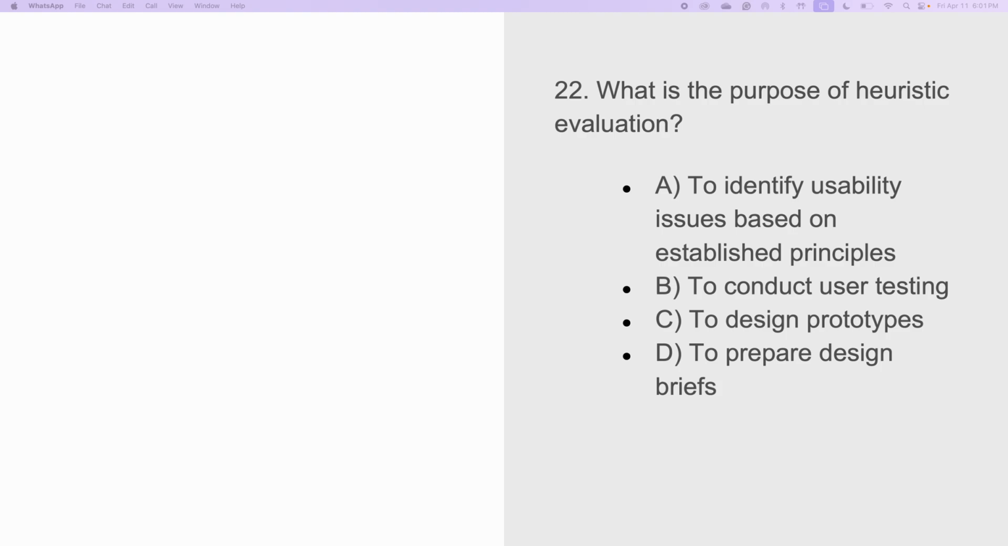Next one is: what is the purpose of heuristic evaluations? What is the purpose of heuristic evaluations? To identify usability issues based on established principles, to conduct user testing, to design prototypes, or to prepare a design brief.